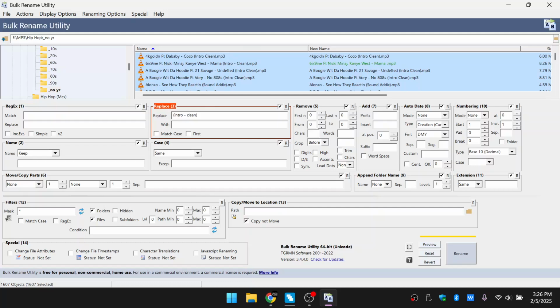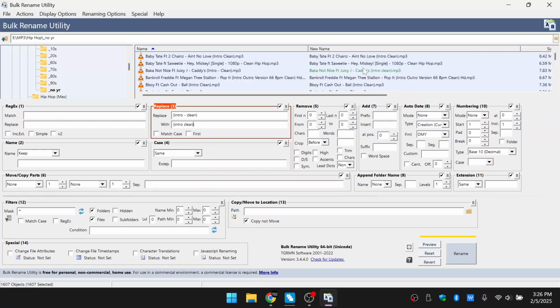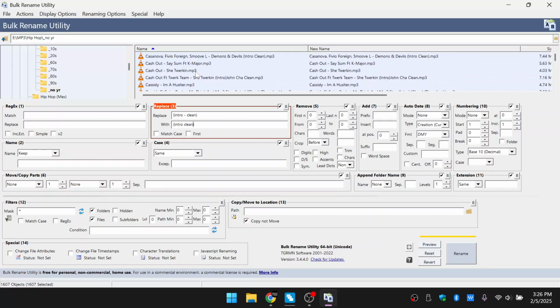So we're gonna replace this with, what do we want to replace it with? We want to replace it with intro. So let's spell it right correctly first. So intro and then clean. We just want to get rid of that dash. So it shows me here, this is the name and this is what it's gonna be renamed as. So let's look. Oh, there's another one. Whatever is green. So you see it's green here. Let's keep scrolling down. Well, you get the idea.